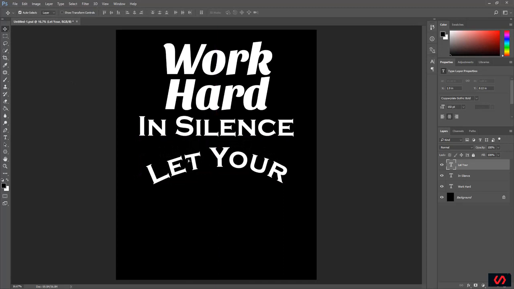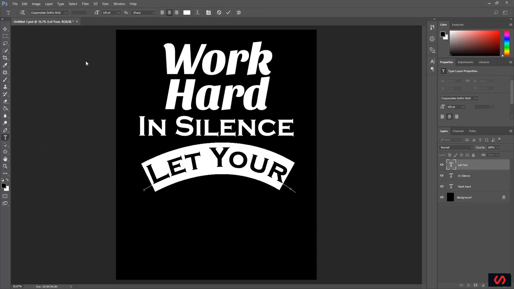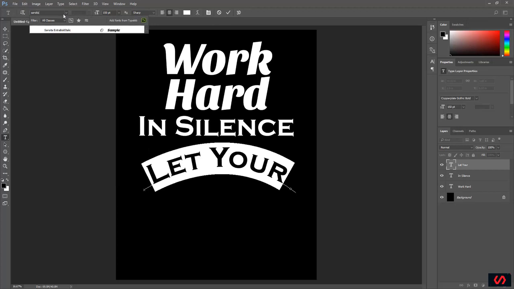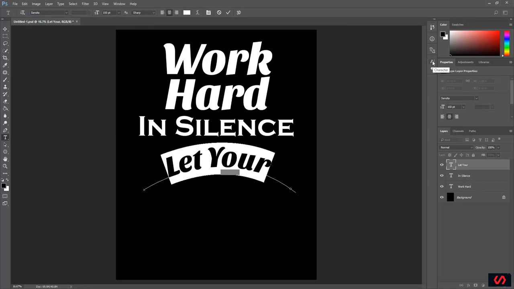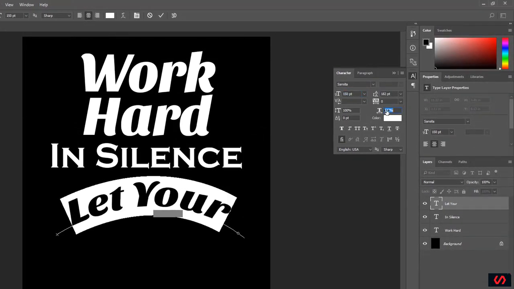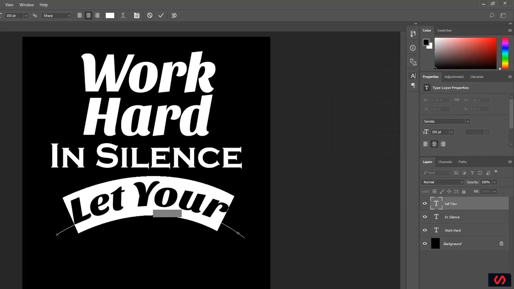To change this text style, I simply click on this text icon and select everything of this text block, and from the drop down menu I search for Sansita. And now I click on this, and from the character icon I just increase the value of horizontal scale. Once you're satisfied with that, hit on this commit icon.